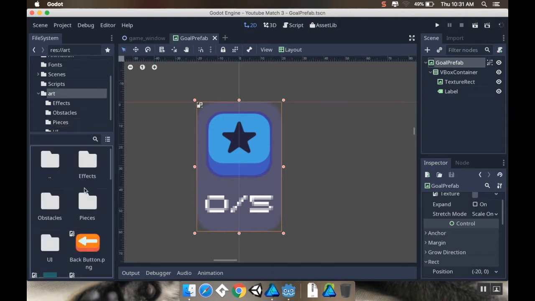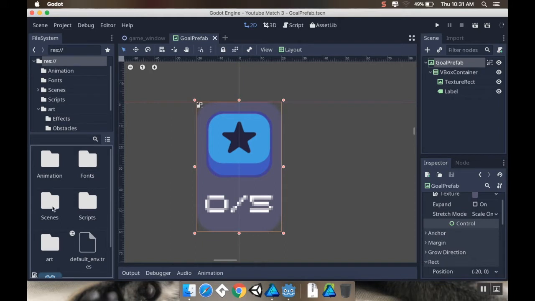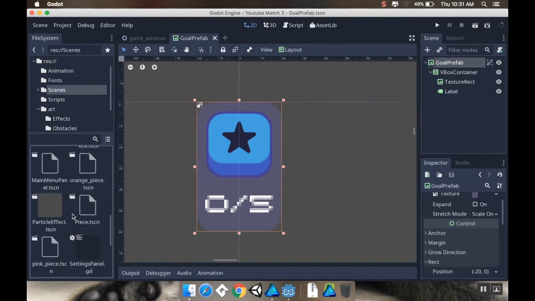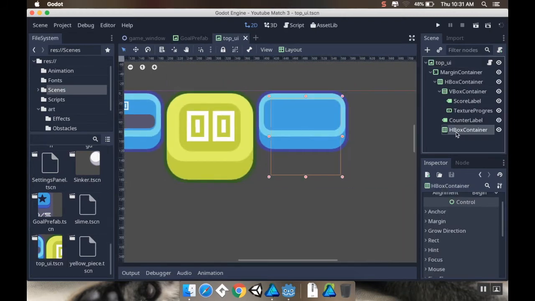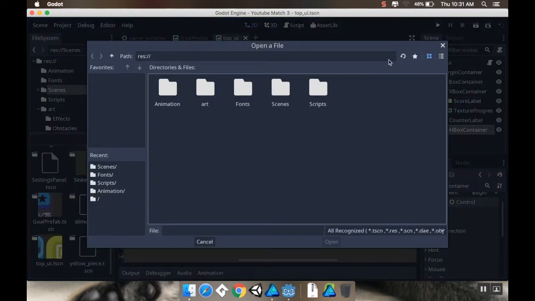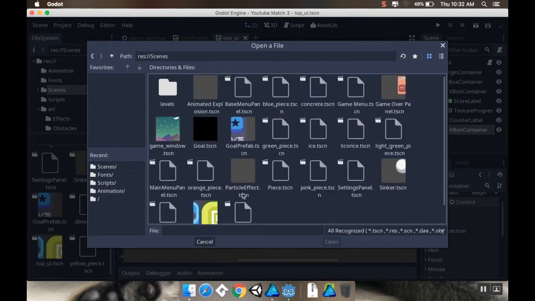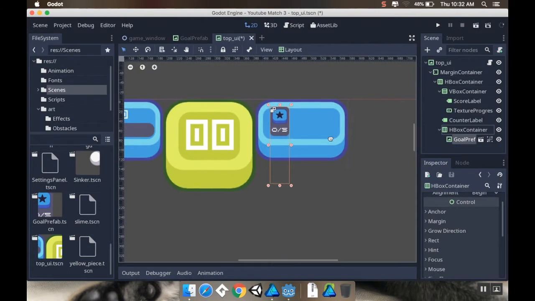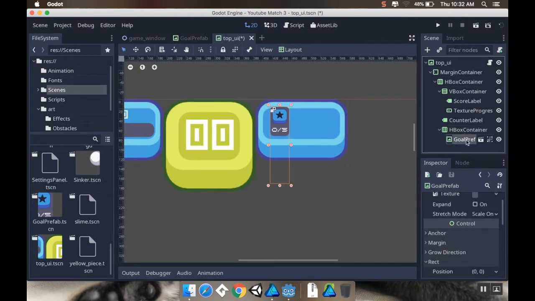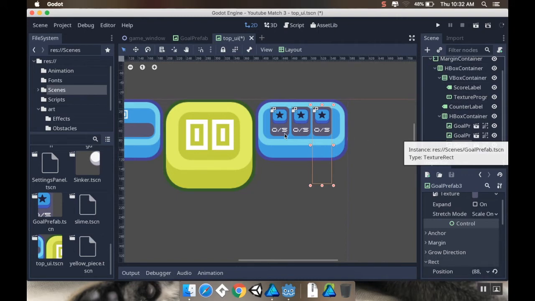So if I go to my top UI scene, so scenes, top UI, I've already set this up so that it's just about right. If I go to my HBox container here, I'm going to add a couple children, and I'm going to instance those scenes by using that chain button. So scenes, I'm going to find my goal prefab, and I'll add one. Okay, and you'll see it makes it to the left. I'm just going to duplicate this a couple times. Now you can see that this is making them from left to right.